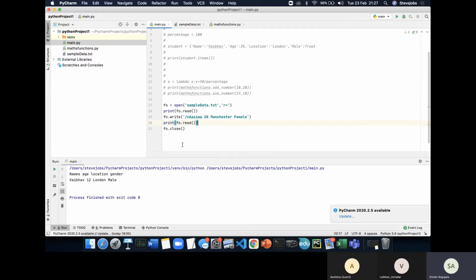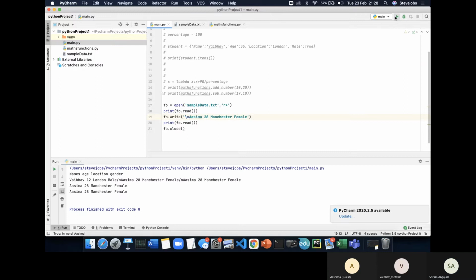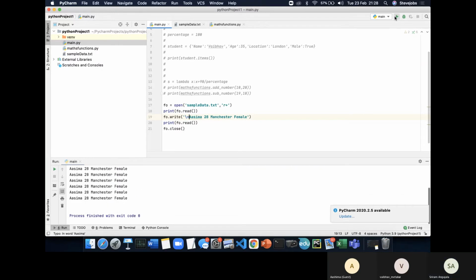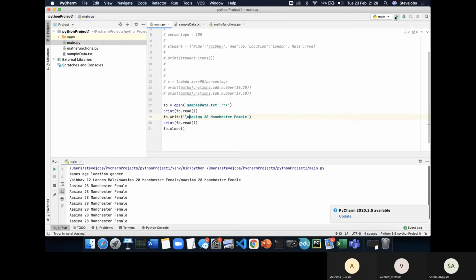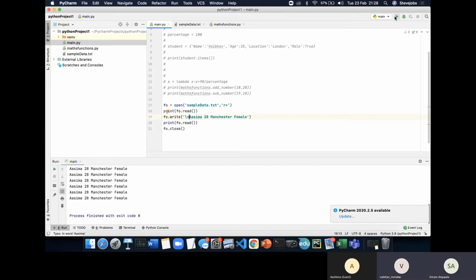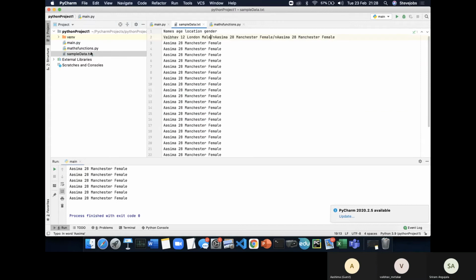Okay, now see, it makes sense. Okay, and then if we run it again, then I can see Asima here. /n is not working. Sorry guys. Okay, now see, Asima is adding up. Can you see this, guys? How many times is it? Every time I run, it is writing. Add one more. Now you can see that.